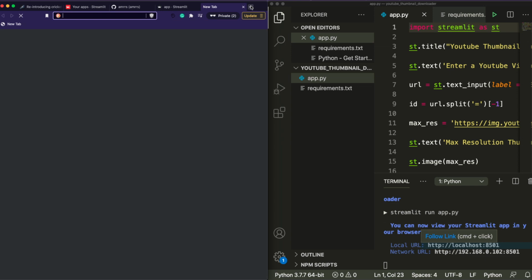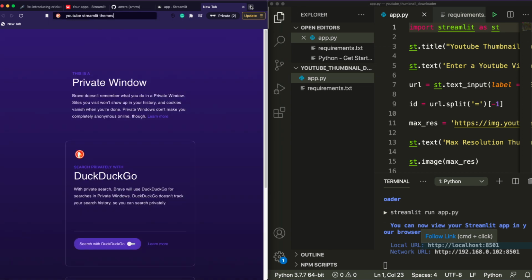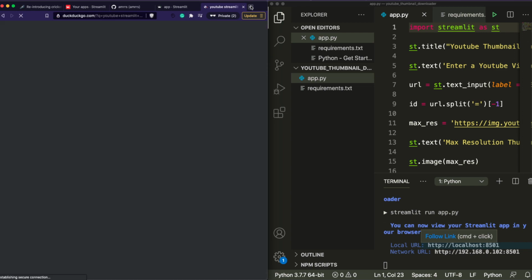And you can see that we have got a dark theme by default. If you want to know how to customize your Streamlit theme, you can probably go check my previous video, which is what we're going to get the thumbnail of, to check at least.